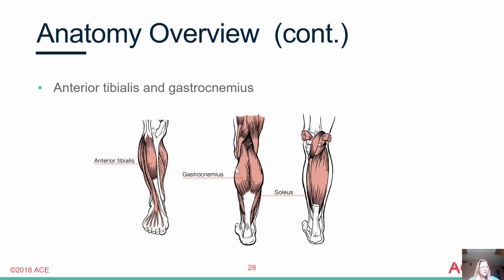And then the muscles of your lower leg, you have your anterior tibialis that runs along your tibia. And that is going to help to dorsiflex your ankle, so lifting the toes up to the sky, for example. And then you have your gastrocnemius, which is on the back of your leg. And deep underneath of that, you have your soleus. And those are going to plantar flex your ankle. So when you point your toes, that's plantar flexion.